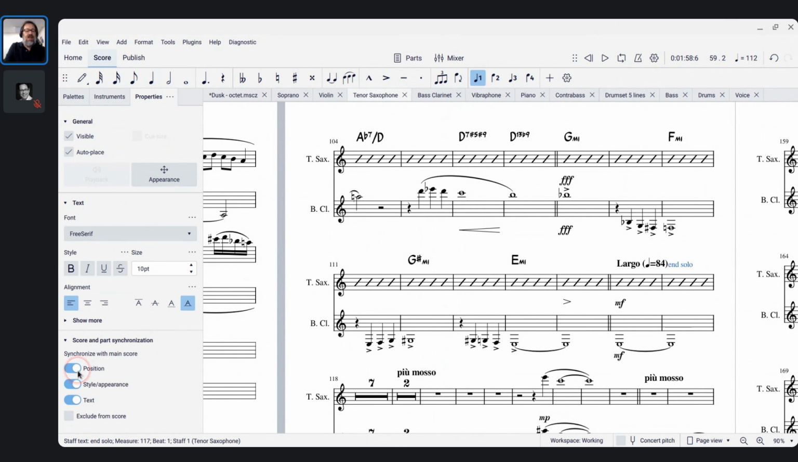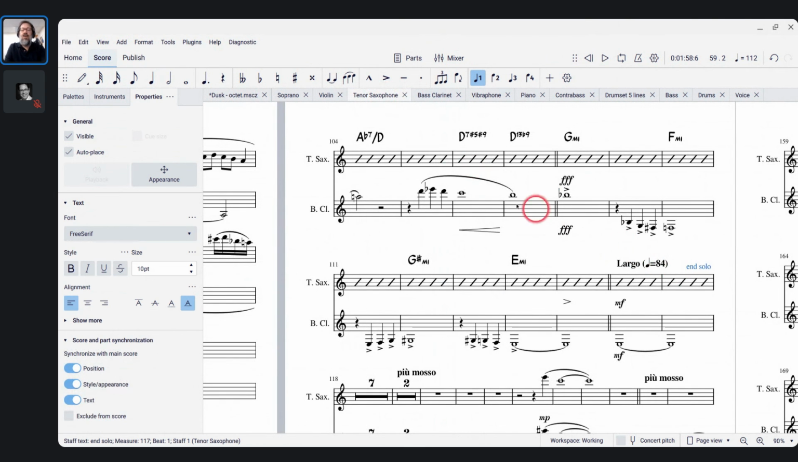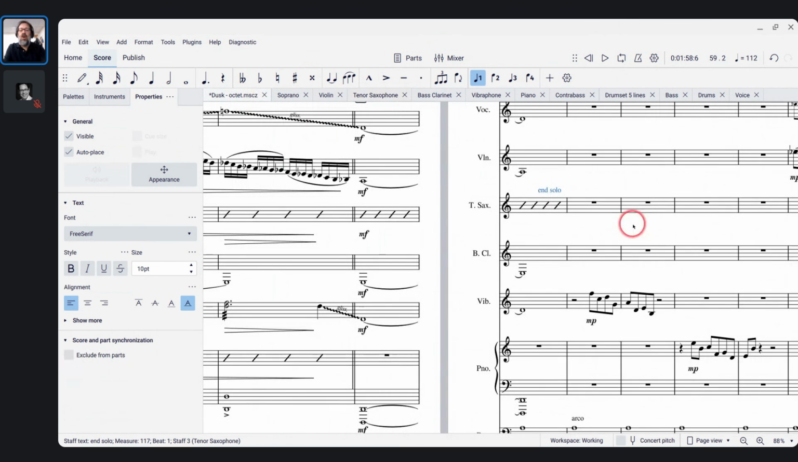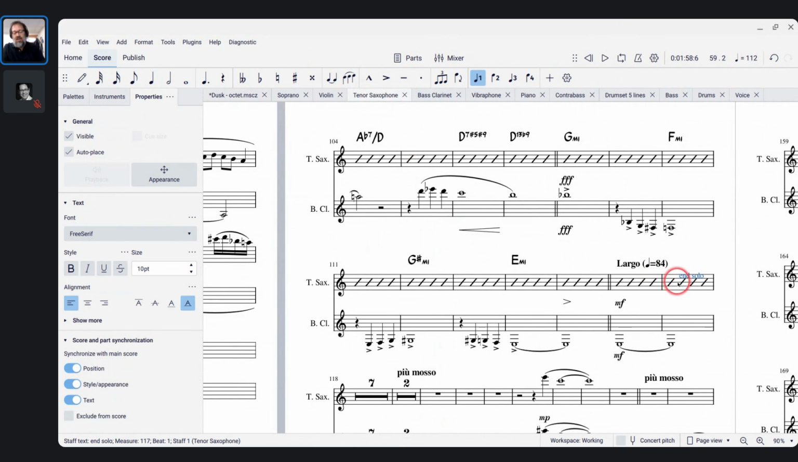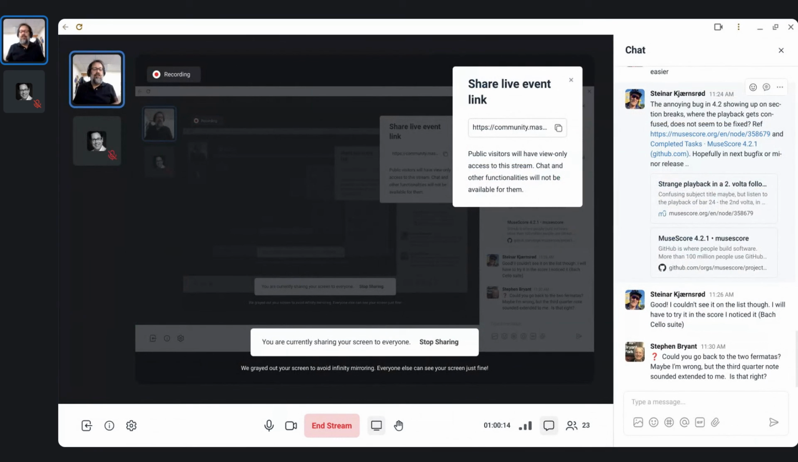You can say synchronize the position, and now when I drag this, I think I have to make the drag in the score. If I drag it in the score, then I go to the part. Yeah, there you go. So if I drag it in the score and then visit the part, because it's synchronized, it's synchronized. So anyhow, there's now more controls over that sort of stuff as of 4.2. So there you go.